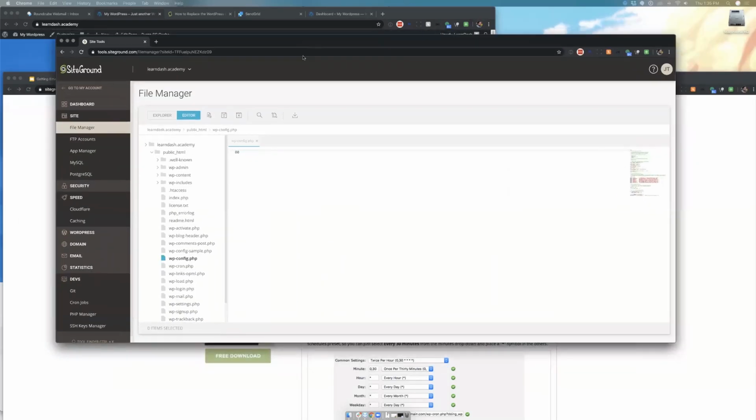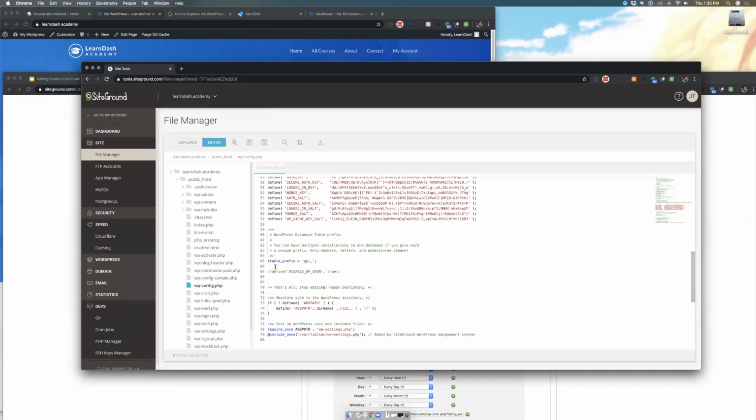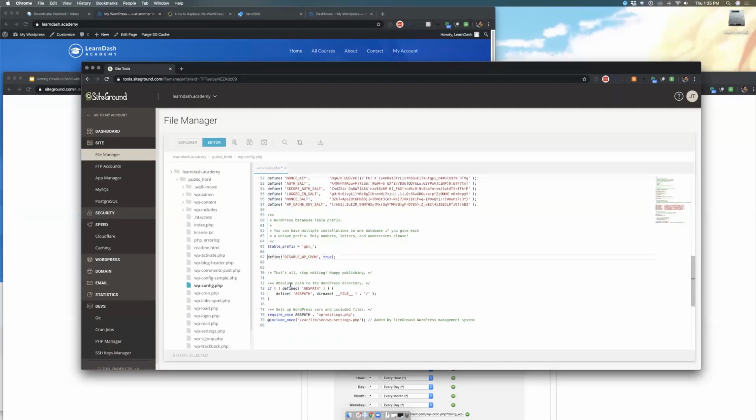Okay. So it's right here. I added this earlier for testing purposes, and I had it commented out. But you'll see where it says, that's it, stop editing, happy publishing. It tells you to paste it right above there. So if you haven't done anything in your WP config file, it's going to be around line 65 to 70, depending on your host environment. And just define disable WP cron true, hit save.